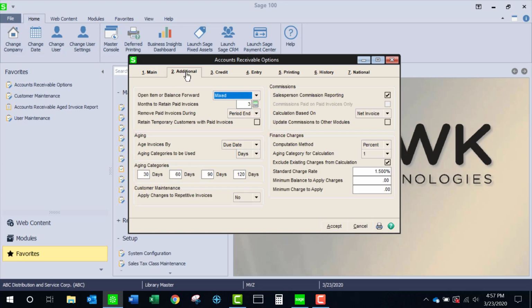Instead of retaining paid invoices by number of days, we used to have 999 days. We now have the ability to retain invoices by number of months, and the number of months can be up to 9,999 months. I know that's a lot of years, but you certainly now have a choice for maintaining number of months.